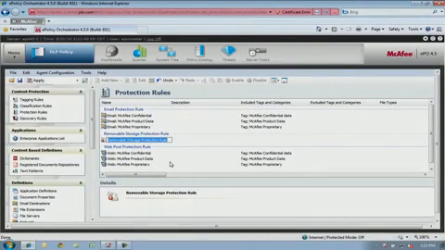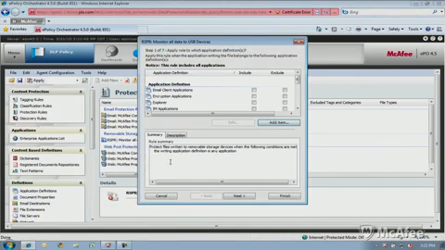So I'm going to create a new removable storage protection rule. Call it RSPR. And this time, what I'm going to do is set, again, a very generic rule to monitor all data to USB devices. And we'll edit that one.